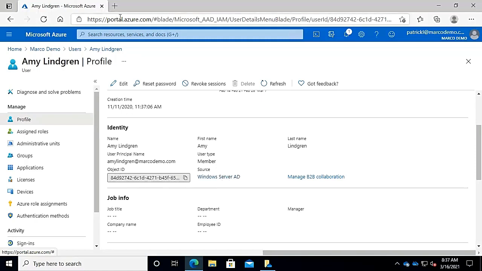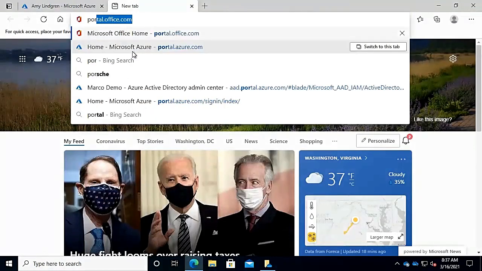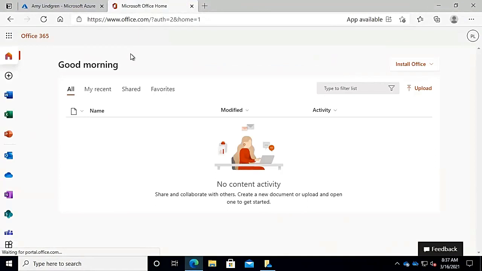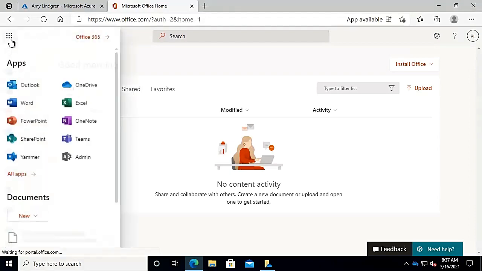Okay, so there's not actually a lot to look at here. Let's go to the Office 365 portal, and then once we get there, we'll have to go to the admin center.